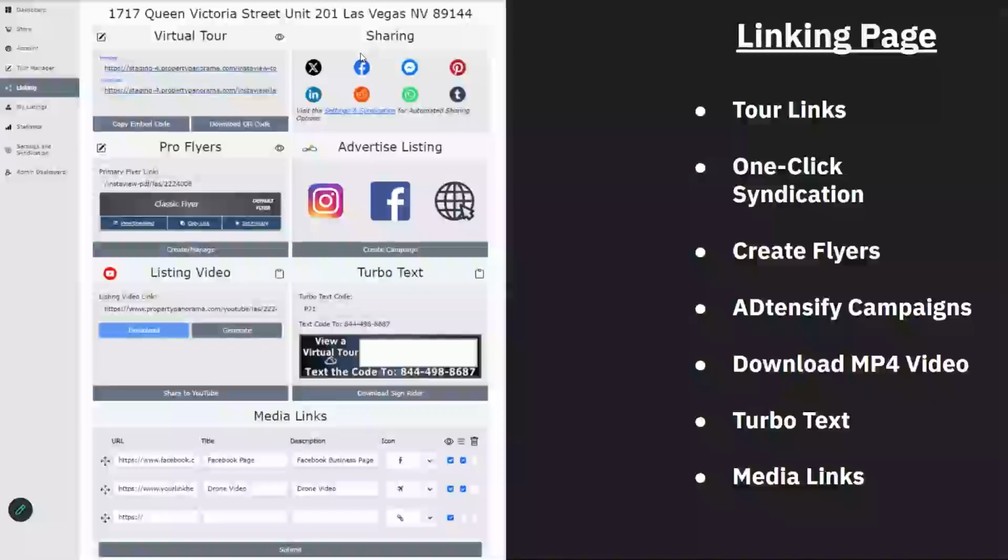To the right of that, we do have our one-click syndication. So this is where you can syndicate to X, Facebook, Messenger, Pinterest, LinkedIn, Reddit, WhatsApp, and Tumblr. Now, that's for anytime it's not a new listing or a pricing change if you've already opted into the automatic syndication. So if you had, say, an open house coming up, it's a great time to put out a post on your pages. So you would just click on the icon that you wish to post to, and it's going to go there on your behalf.